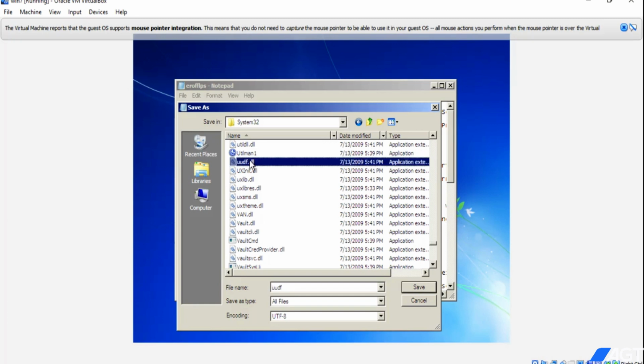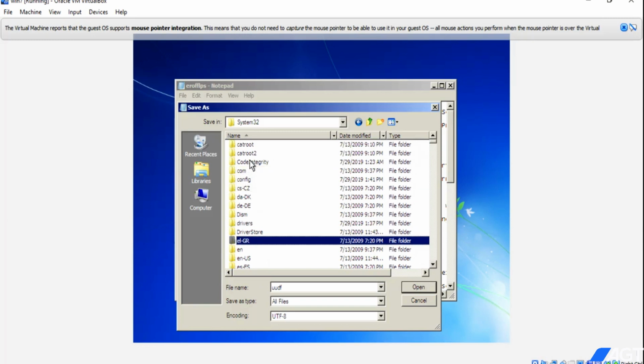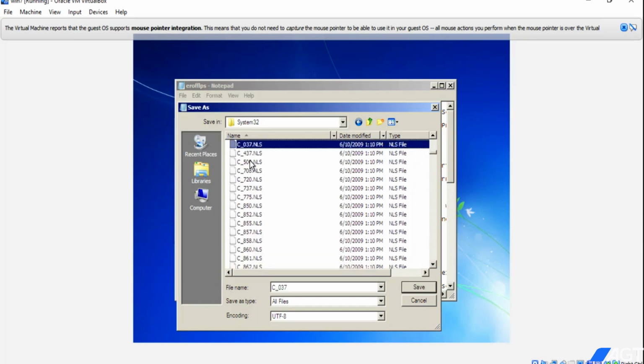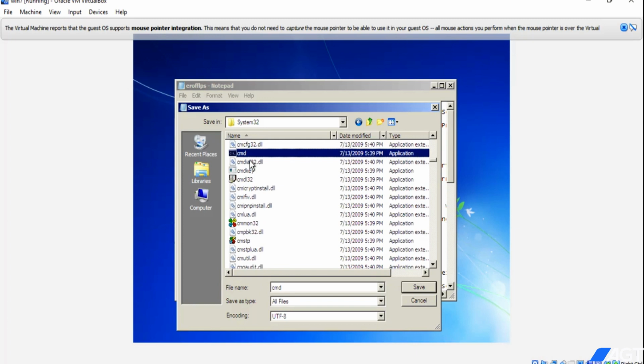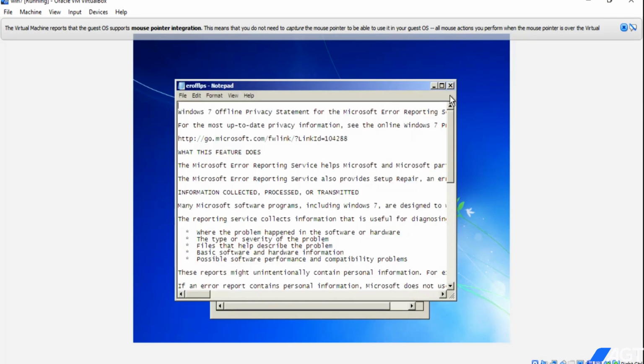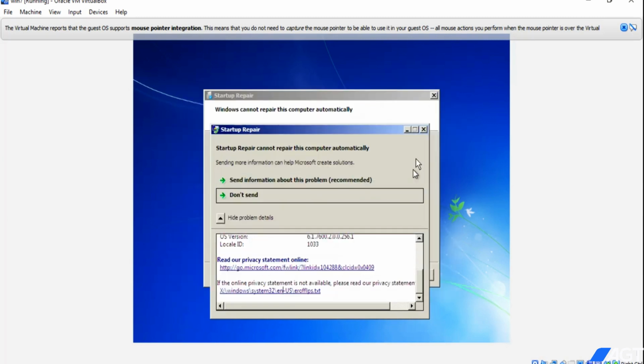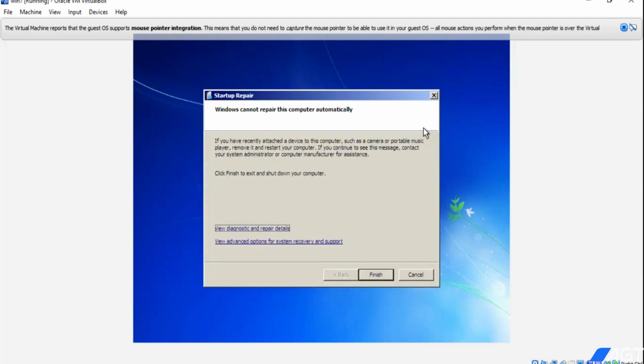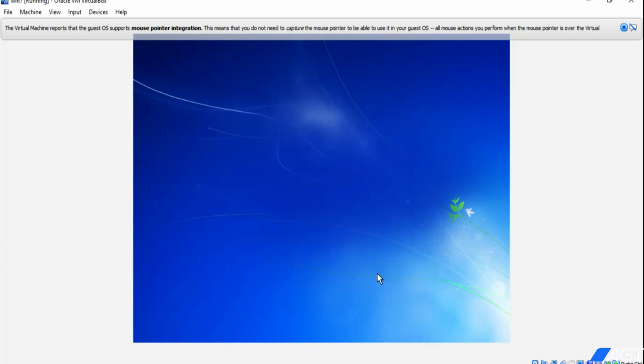Now find the command prompt application. You can press C and then search for your files, or you can press CMD quickly. Now rename this to utilman. Right? Now cancel this, close this, also close this, and click on Finish.